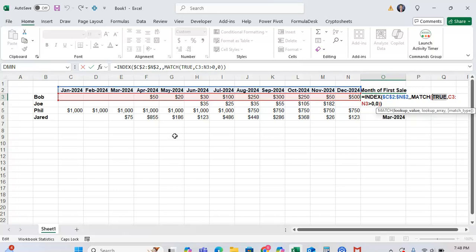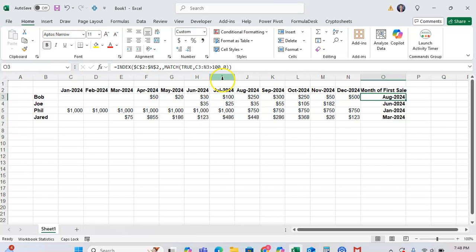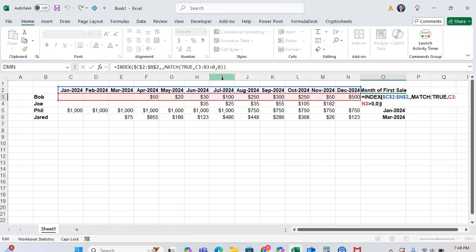returns TRUE wherever there's the first instance of something being greater than 0. But you can adjust this logic to be not greater than 0, but greater than 100, for example, which in this case was August, or not equal to blank, or not negative. But the thought is that you can tweak this logic to be whatever you want it to be. So you're changing this to 200, for example.